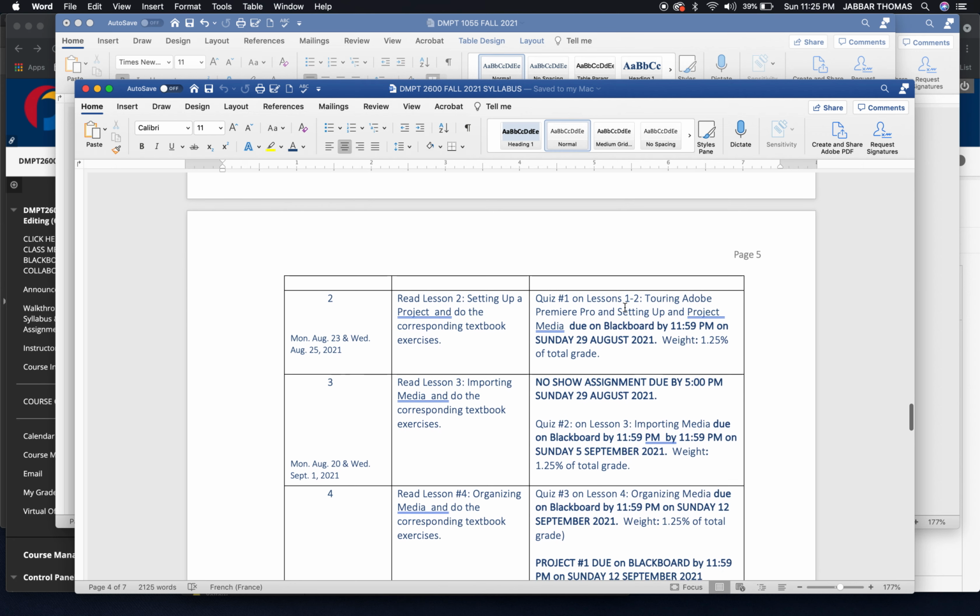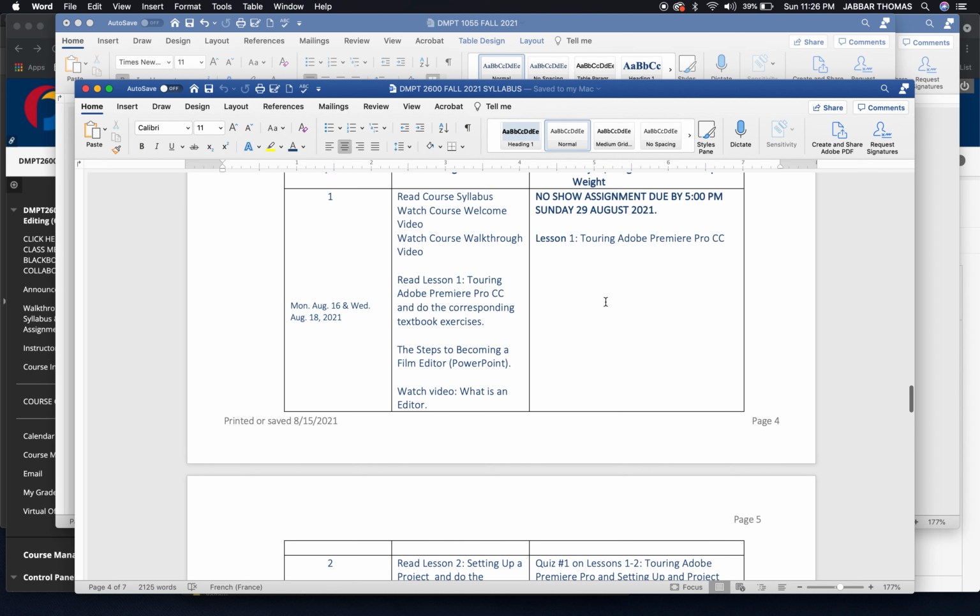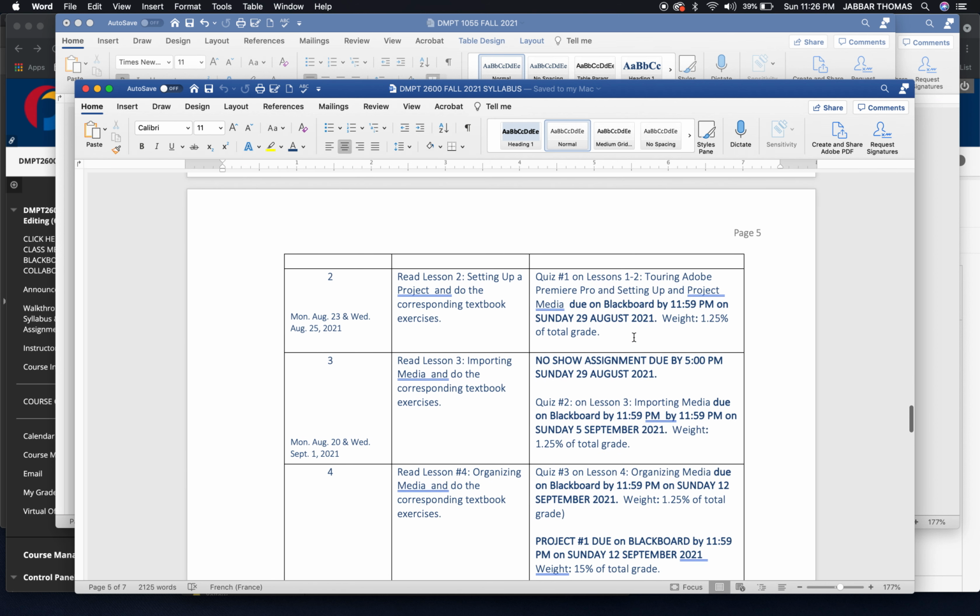You can see that your first quiz isn't until Sunday, August 29th, 2021. That's actually the exact same day that your no-show assignment is due. So please make sure that you get both the no-show assignment in and your quiz on lessons 1 and 2, the first 2 lessons, first 2 chapters in the text. Make sure you turn those in.